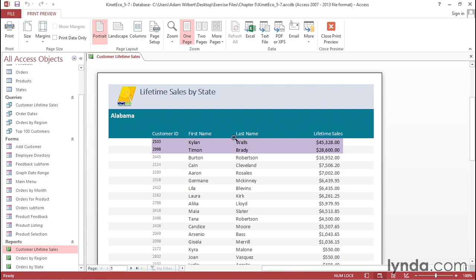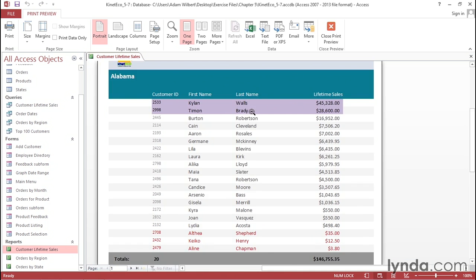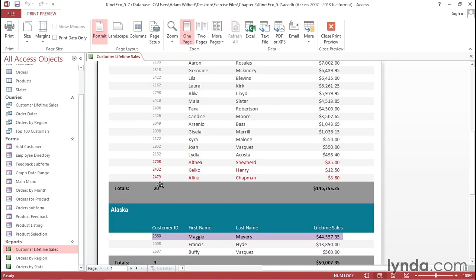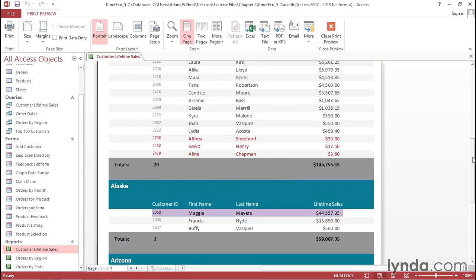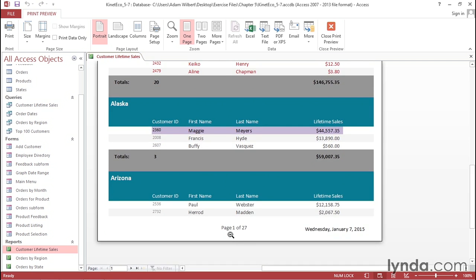We have the customer ID and the names and the lifetime sales for each customer. We have some conditional formatting for the top 100 customers, as well as conditional formatting to highlight everybody that spent less than $100. And we have some calculated values to tell us how many customers there are in each state, as well as how much each state has contributed to our bottom line. Finally, we'll switch to another state here for Alaska. And at the very bottom, we should find our page numbers here. So there's 27 pages in this report, and we can see exactly when the report was created.